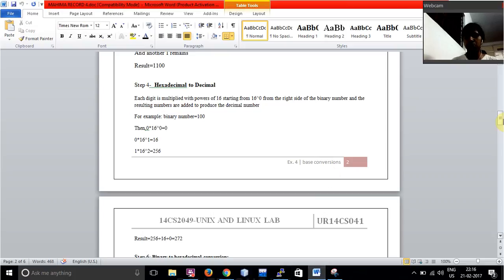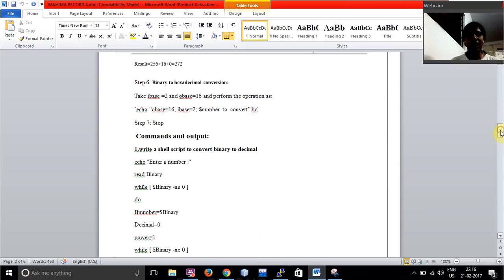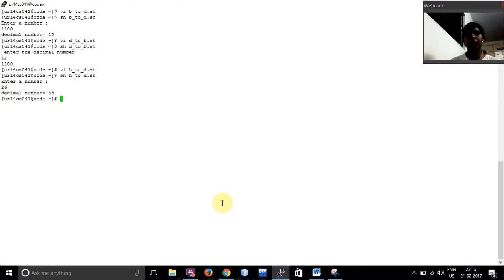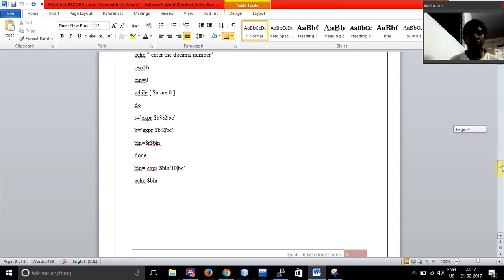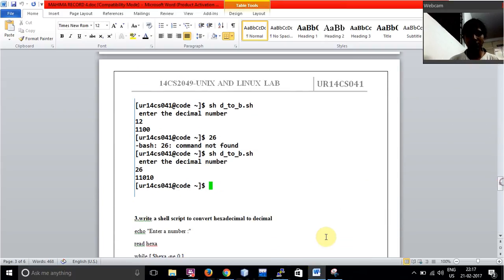Now the last conversion we are supposed to do is binary to hexadecimal. In general we convert it by taking 4 digits from the right and then writing the equivalent hexadecimal, but here we have two values called I base and O base. When we set O base equal to 16 and I base equal to 2, followed by the number we want to convert, we can acquire the required output. Let me show the code to you once.